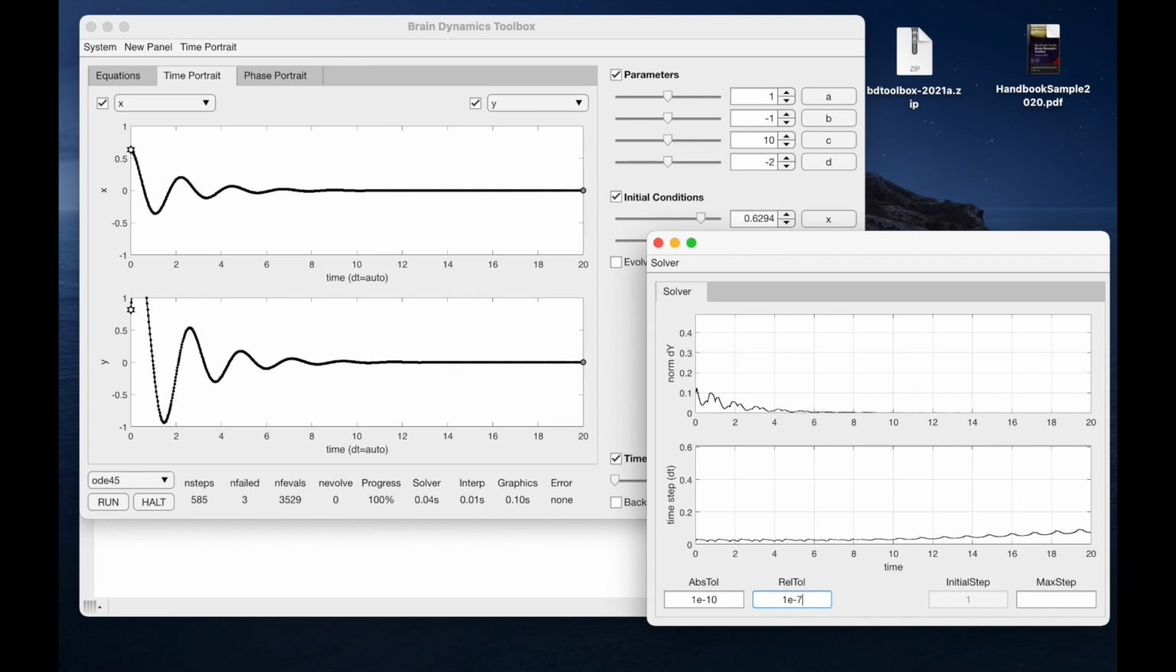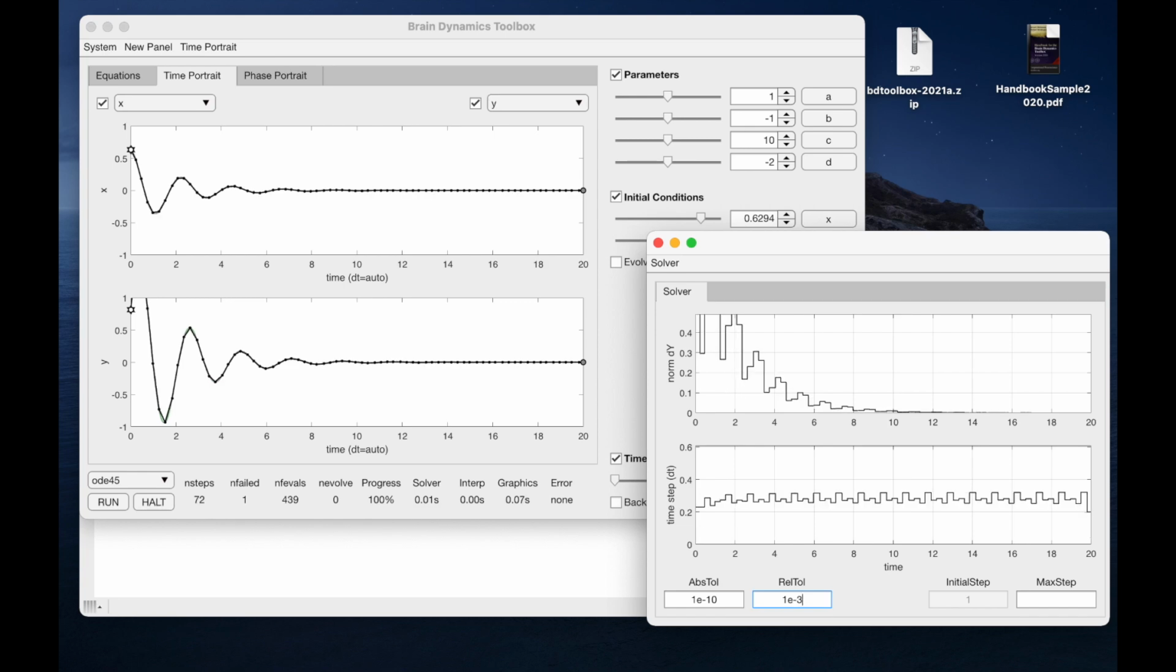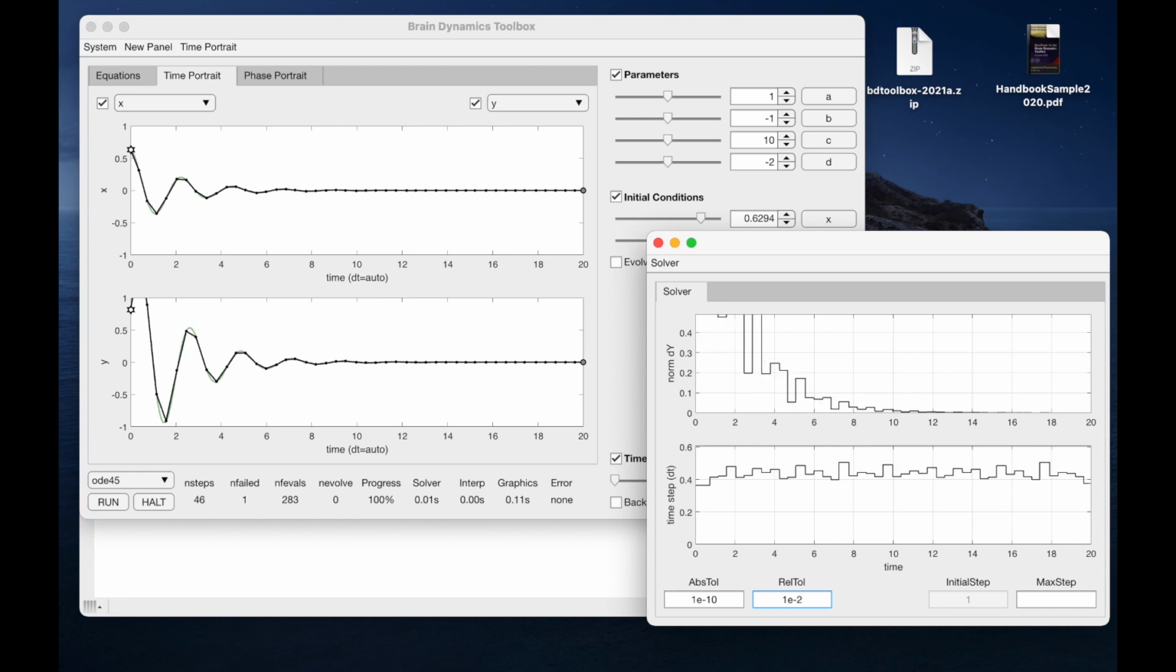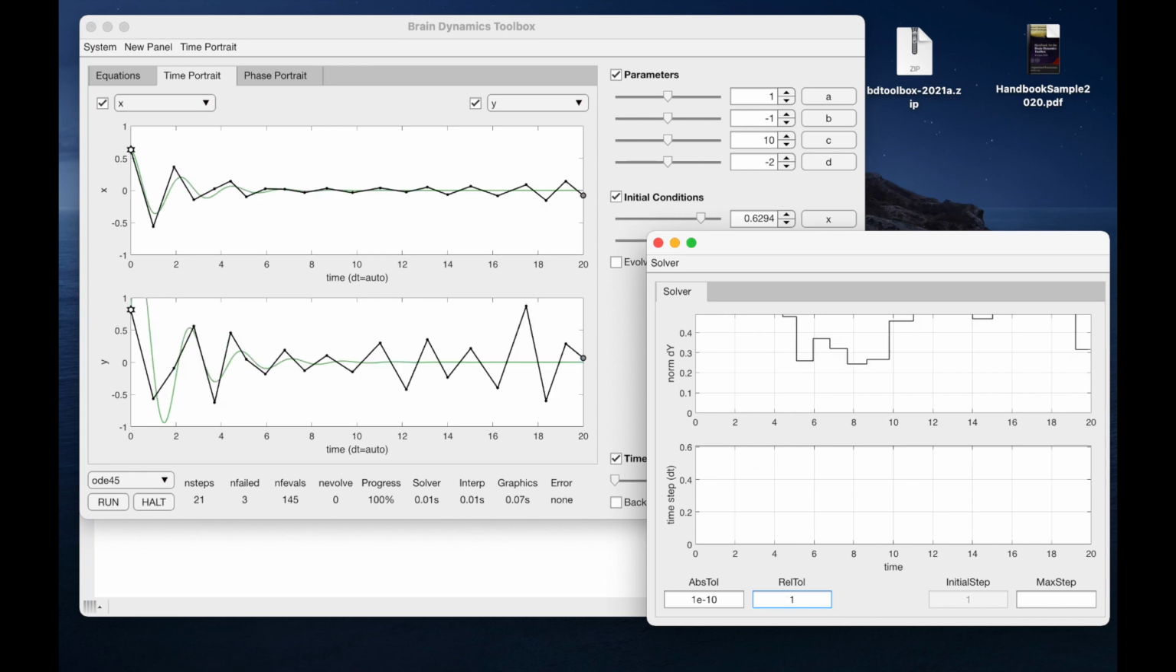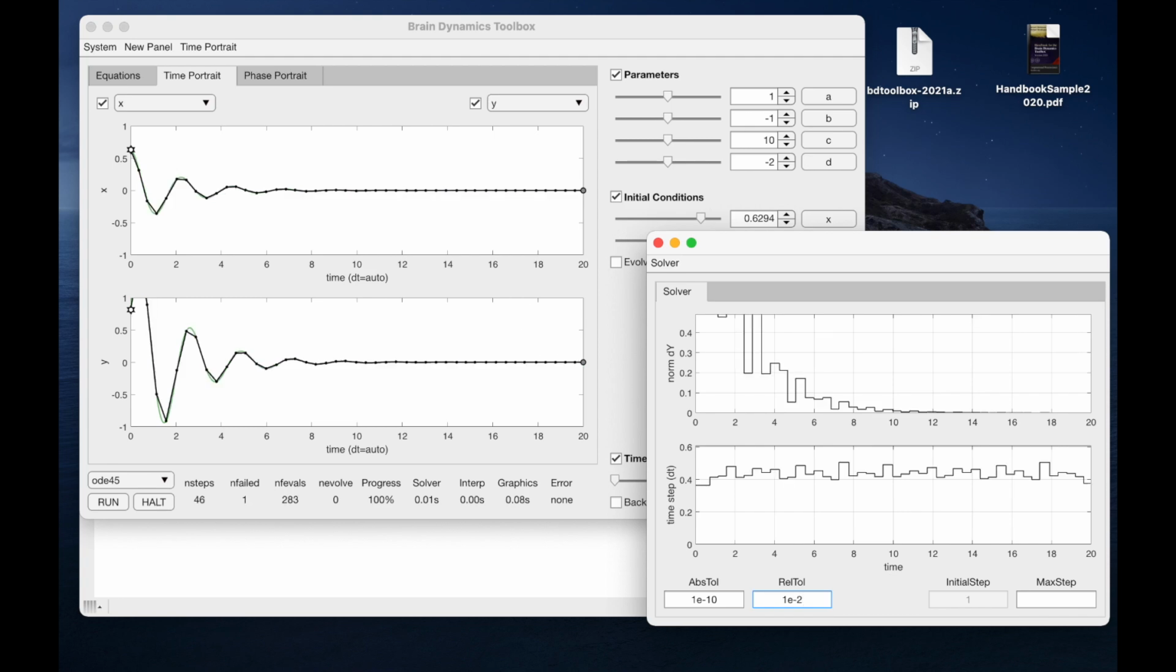Keep dropping it down. So we're loosening the tolerances, accepting more error, and we're just looking to see at what point does the solution start to deviate too much from our gold standard. So if you can see, we go right down to 0.1, well, let's go down all the way to 1. An error tolerance of 1 does quite a poor job of fitting that curve. But if we go 1e minus 2, it's getting better.